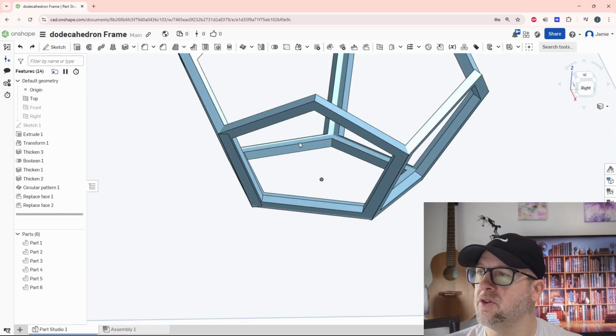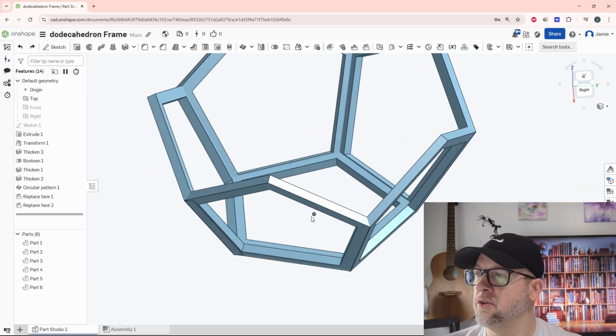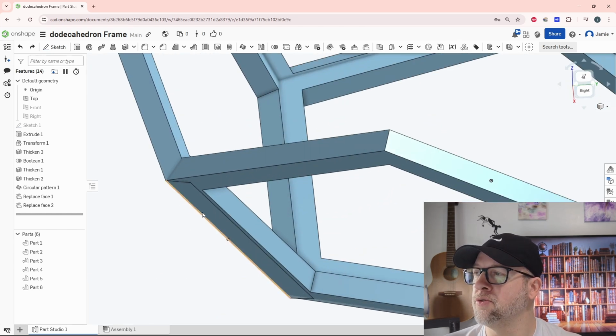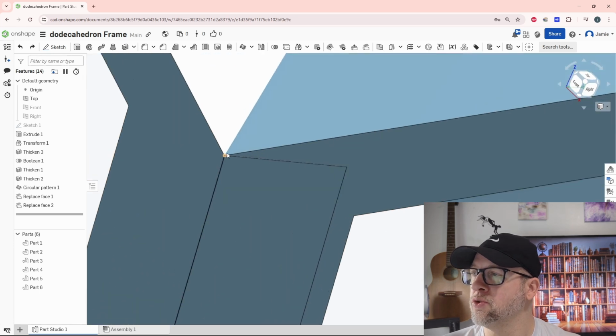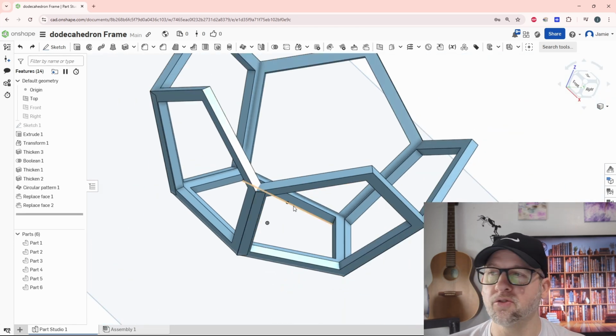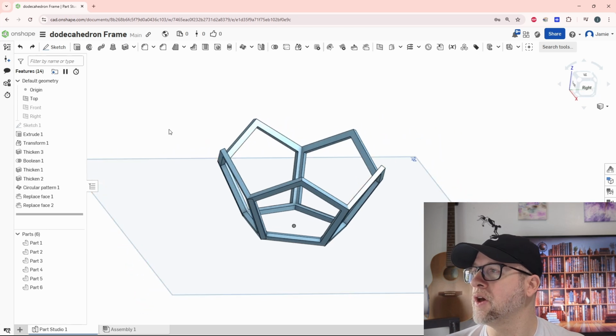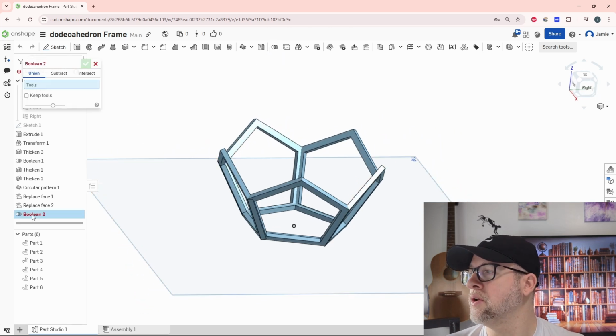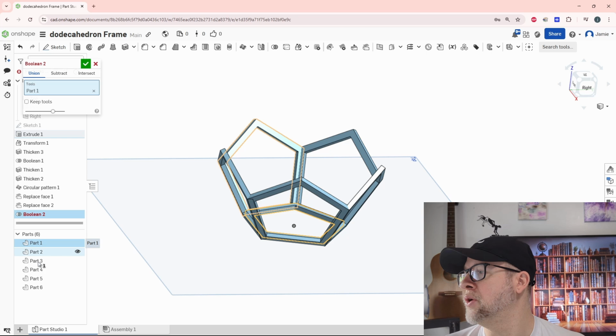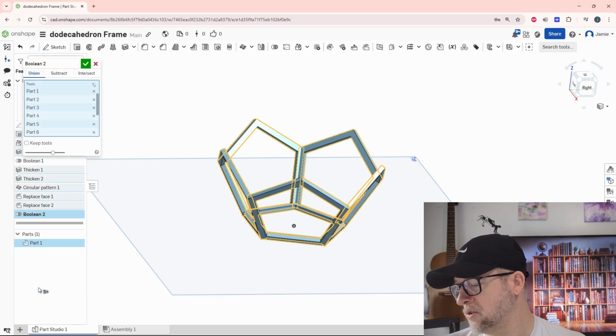So we should not see that. If this is manufactured, there is a way to fix that, and to fix that, you could just do replace face to get that out and get it fixed. Okay. So now what we're going to do is we're going to union all of this together. So let's go over here to union. We're going to click on our part 1, shift key down 6, and then say okay.